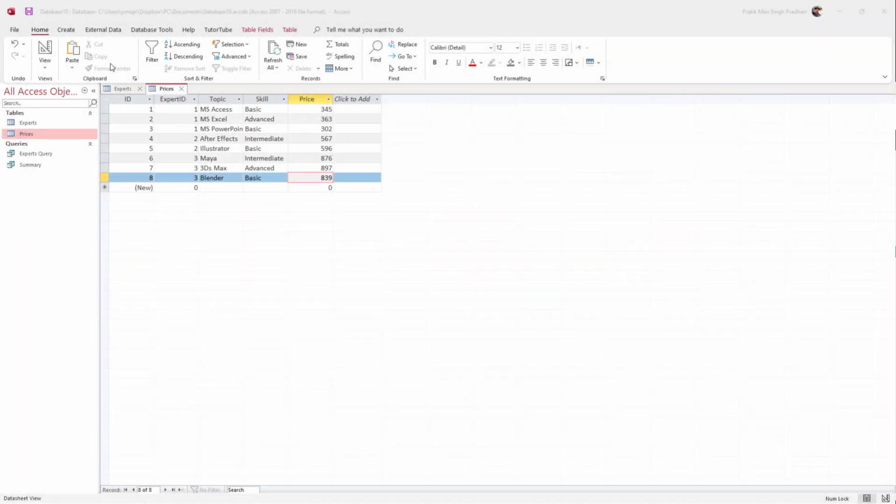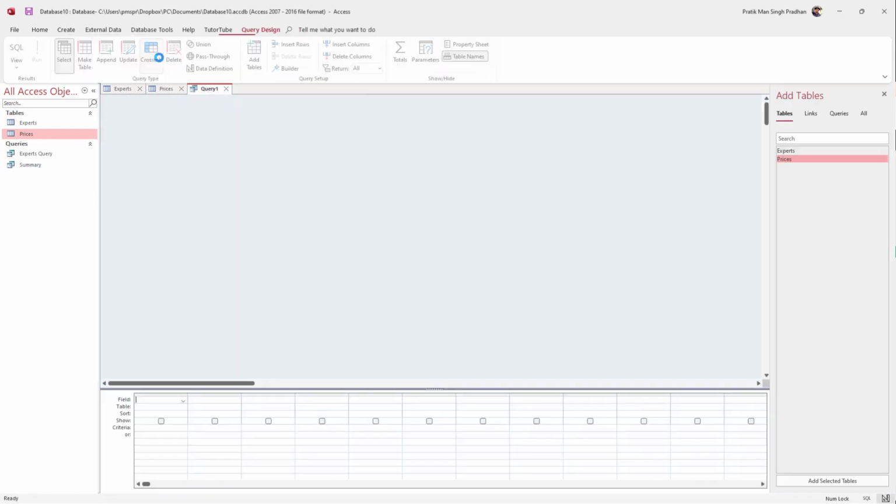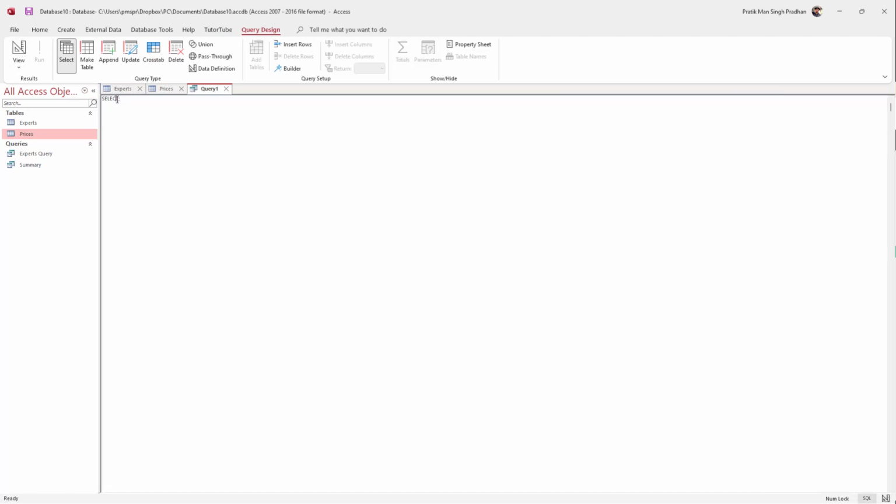So over here, you can see that I got a bunch of data, and now what I'm going to do is use the and, or, not conditions in where to display the data in SQL. To do that, click on Create right here and then click on Query Design. Once I do that, you can click on SQL right here. Once you type in select, type in asterisk because I want to display all the data.